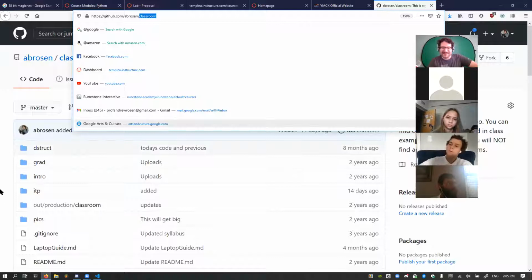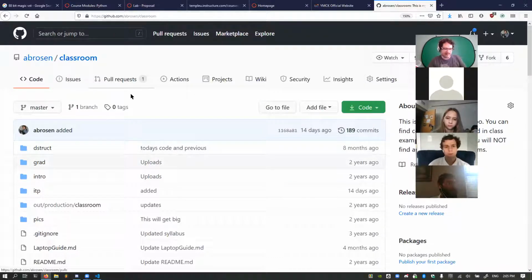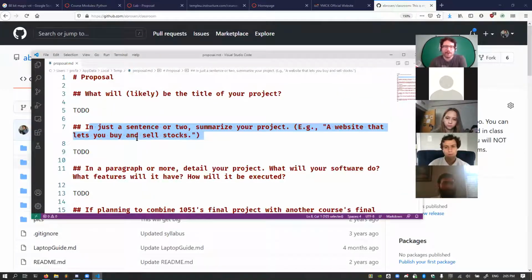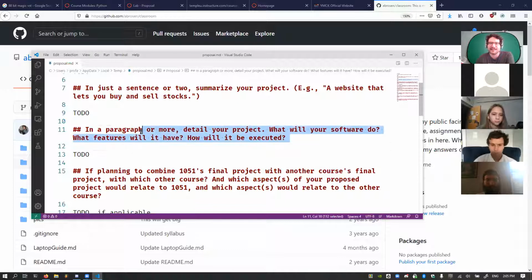Very nice, Meet. All right, so the proposal: in a sentence, summarize your project, e.g., a website that lets you buy and sell stocks. In a paragraph or more, detail it. What will your software do? What features will it have? How will it be executed?